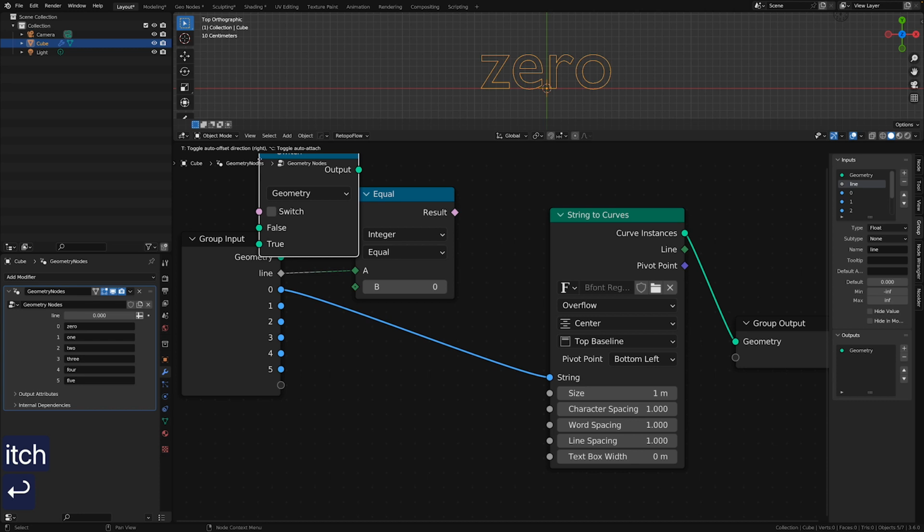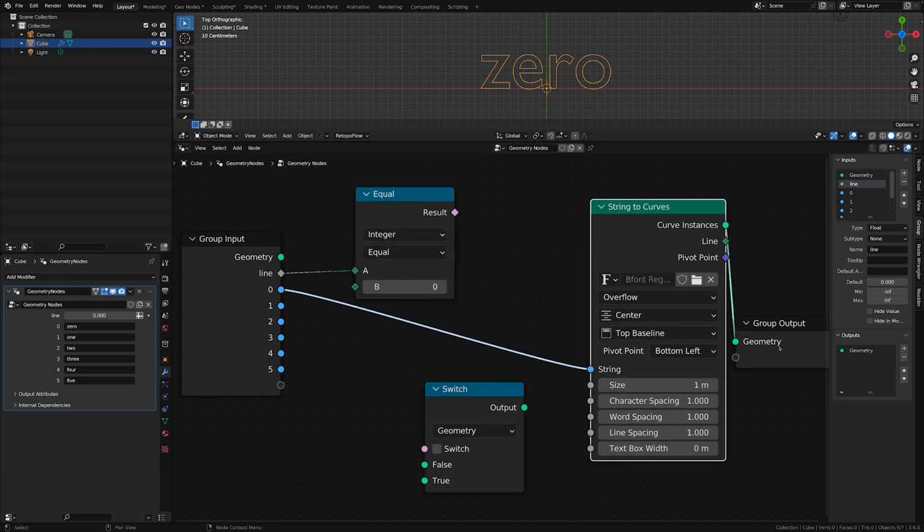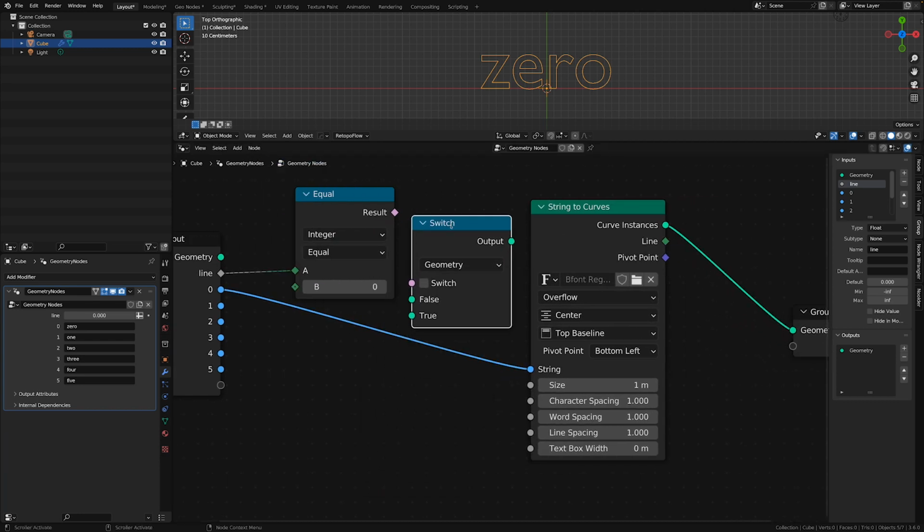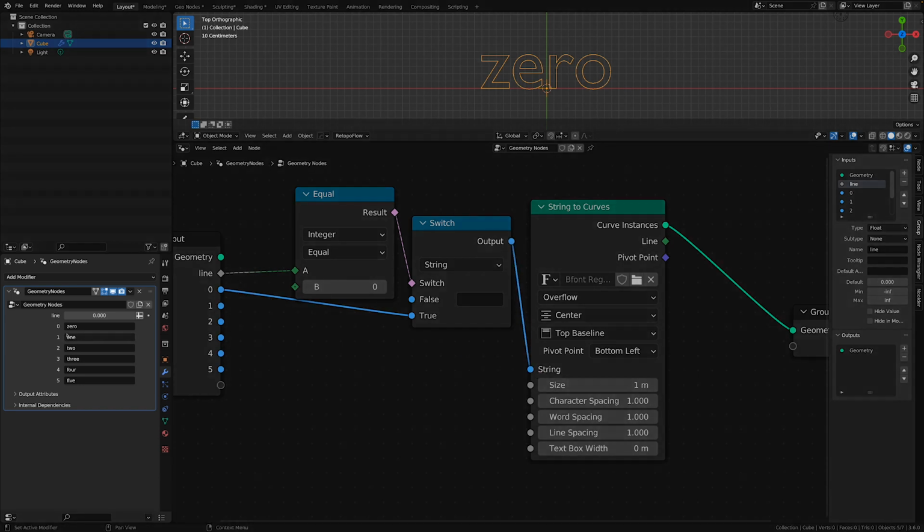Now I'm going to add a switch. Change it to string before connecting the result of our compare node, plug 0 into true and the string output into our string to curves. Now, sliding our line input, we see that we get the 0 string if the value is between 0 and 0.99999. Otherwise, we get the false result, a blank void of nothing.